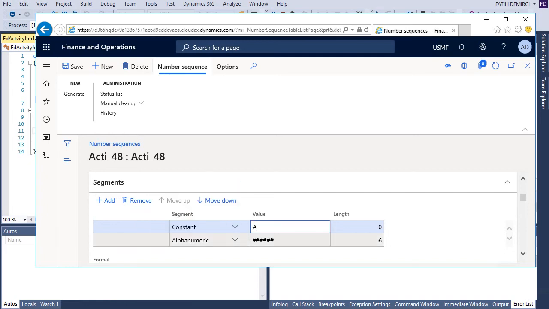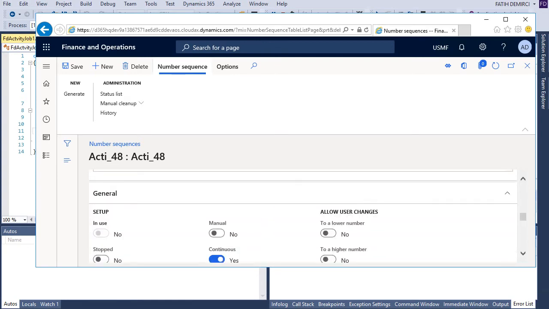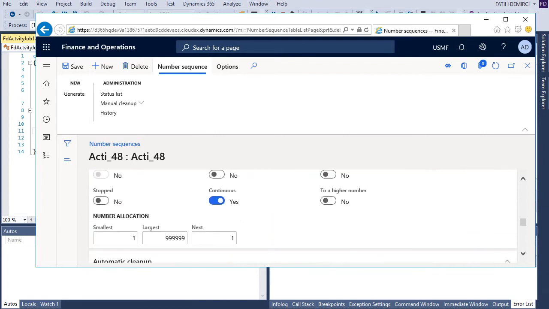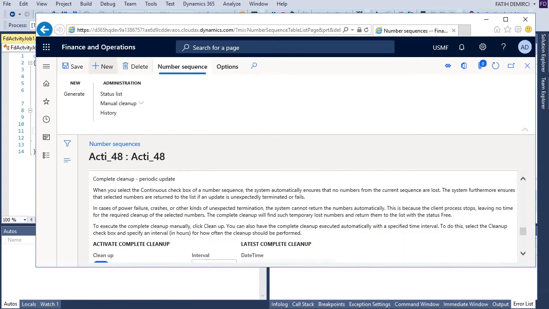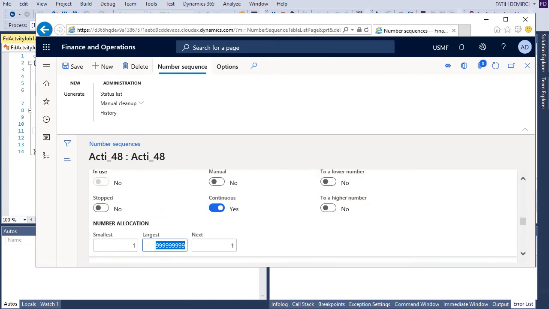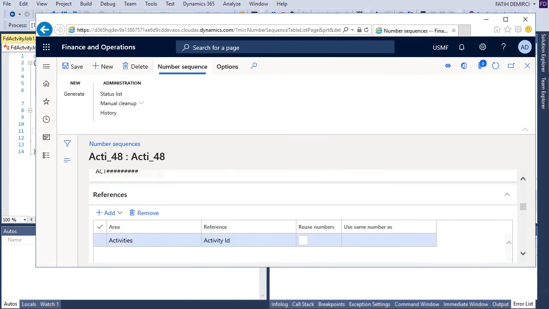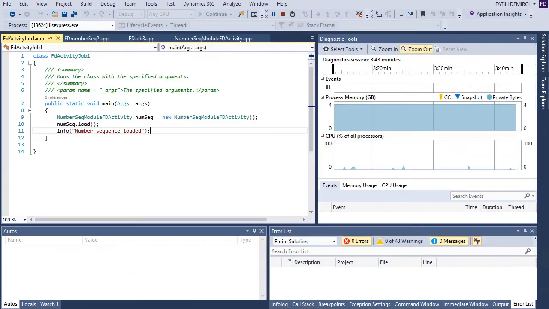Instant. Maybe it should be a little bit more. If I change this one, I need to change the largest number too. So let's save it. Now it's almost ready. Let's write the number sequence code.